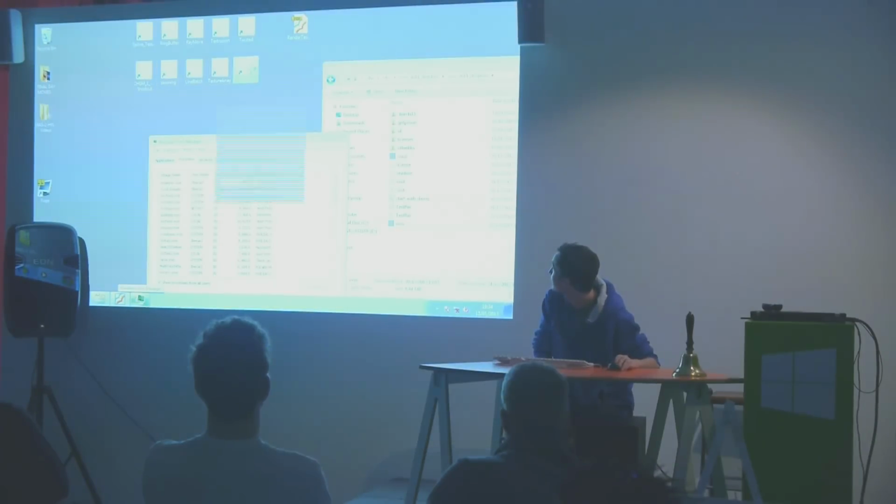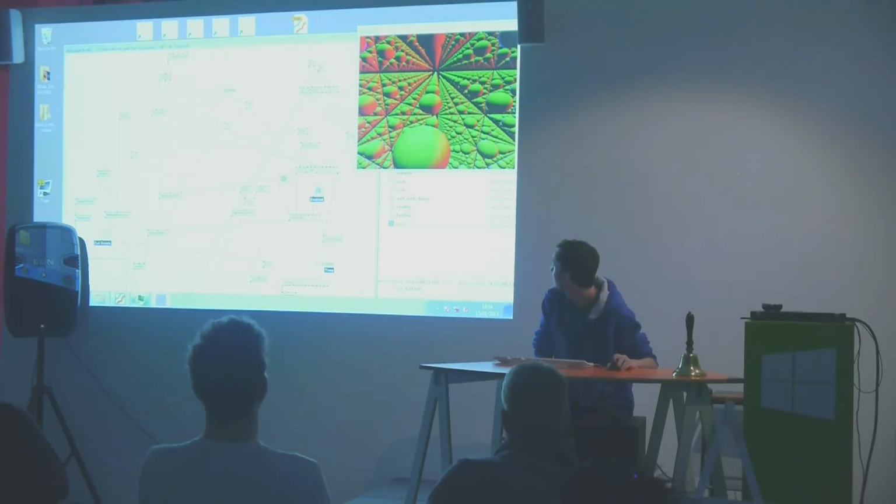Cool. So, like in this one, for example, now my geometry is in a buffer. It's like 64,000 spheres, so it's not that many.